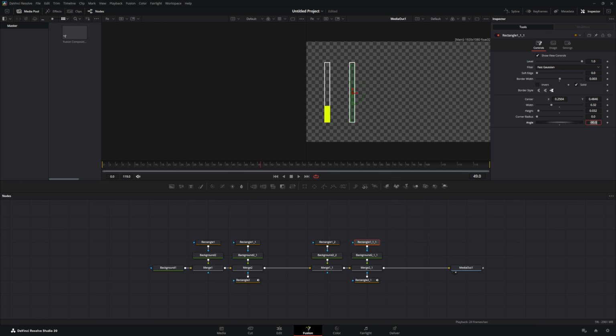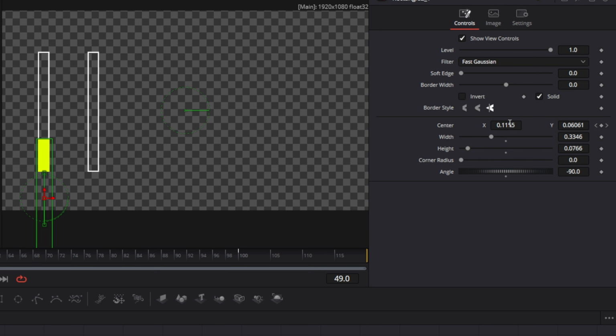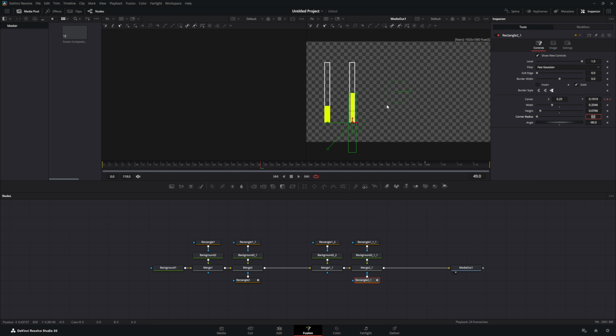Now we're going to go down and we're going to double check our rectangle 2, and we're going to change the center of our rectangle 2 to 0.25. We're now going to change the Y to 0.1919. So we're going to change the width right now to 0.3346, and now we're going to change the height to 0.0766, and again we'll leave that at -90. As you can see here, we are using this as a 0 point.